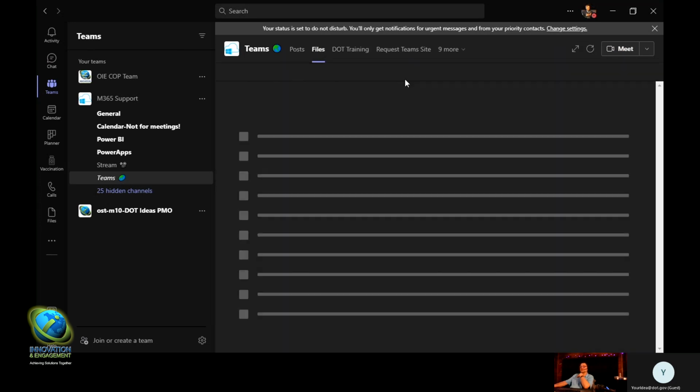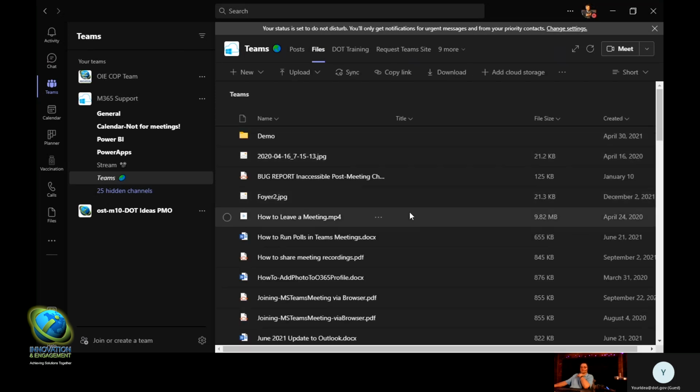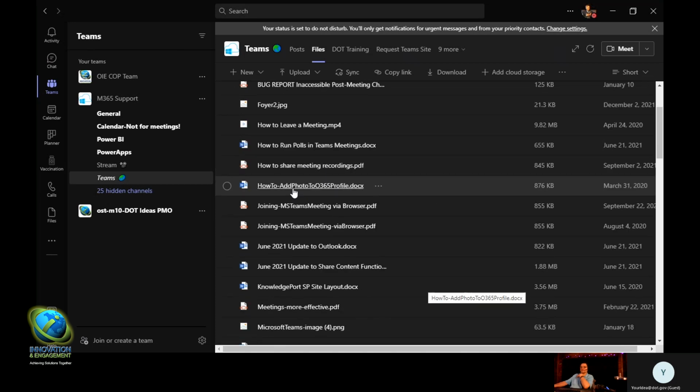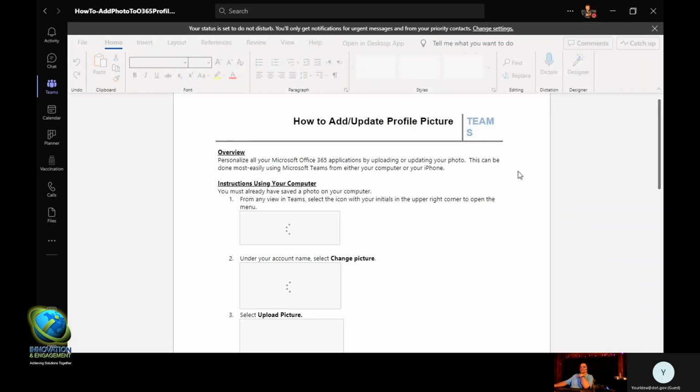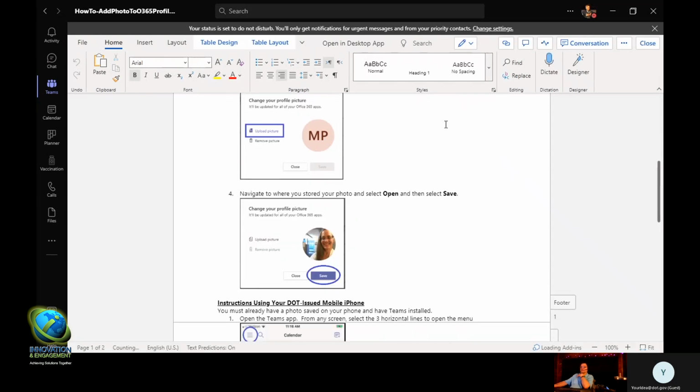You can go into the files, and these files allow you to see short how-tos. You see how to run polls in Teams meetings, how to add a photo to a 365 profile. So like my avatar is my military photograph. But you could simply click on it and it'll open the document here on the Teams environment. It actually opens so that you can see it. And these are the step-by-step instructions for how to change this to this.